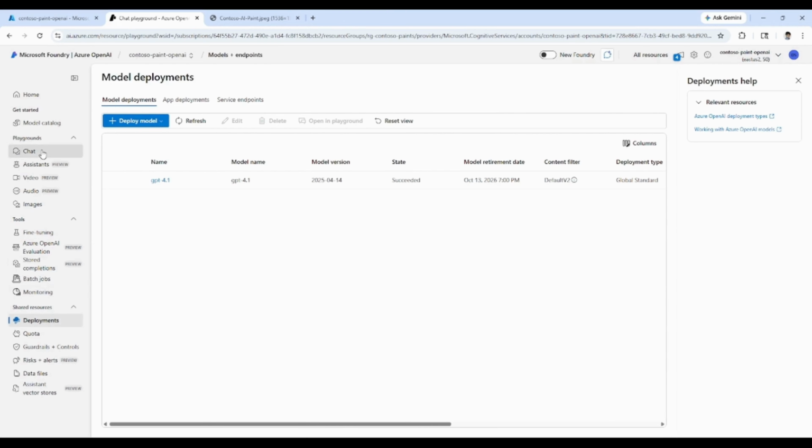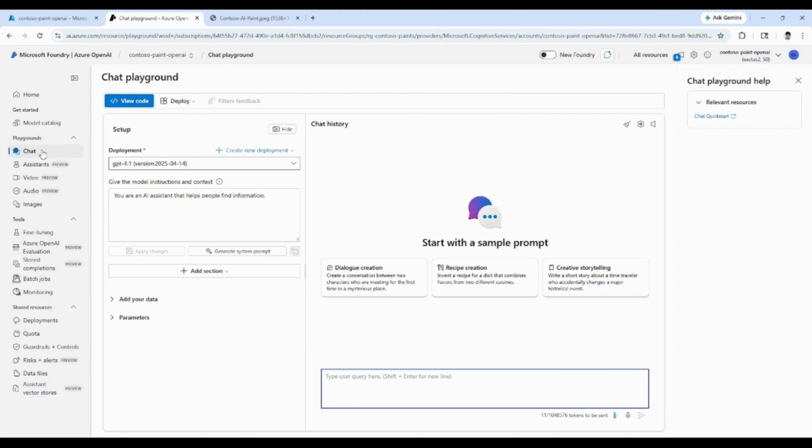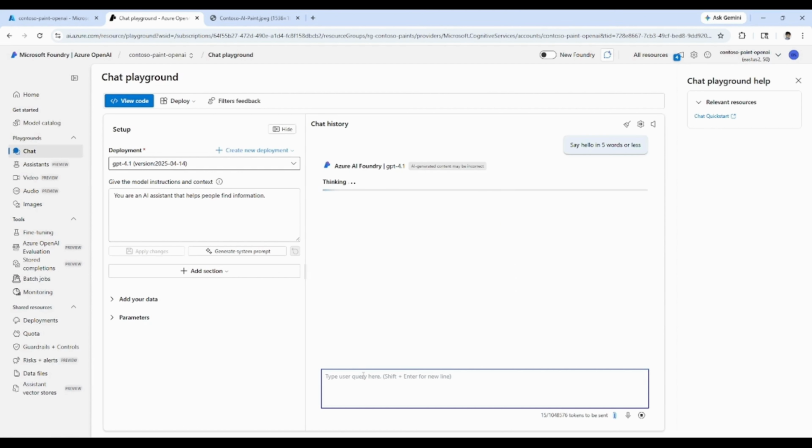Let's do a quick sanity check. Let's navigate to the playground chat section and make sure that in the deployment section we have this GPT 4.1 model, which was just recently deployed. Let's enter a query. Let's say, hello in 5 words or less. I'll just make sure our model is responding. So yep, we got a response. Hi there, how are you? So GPT 4.1 is alive and responding. We'll put it to real work in the next session when we send our raw PDF text and ask for a structured extraction.